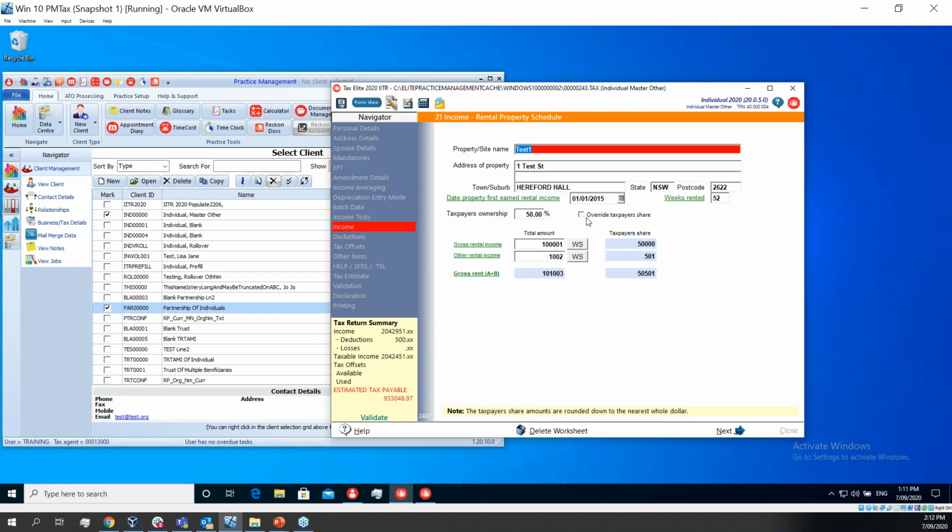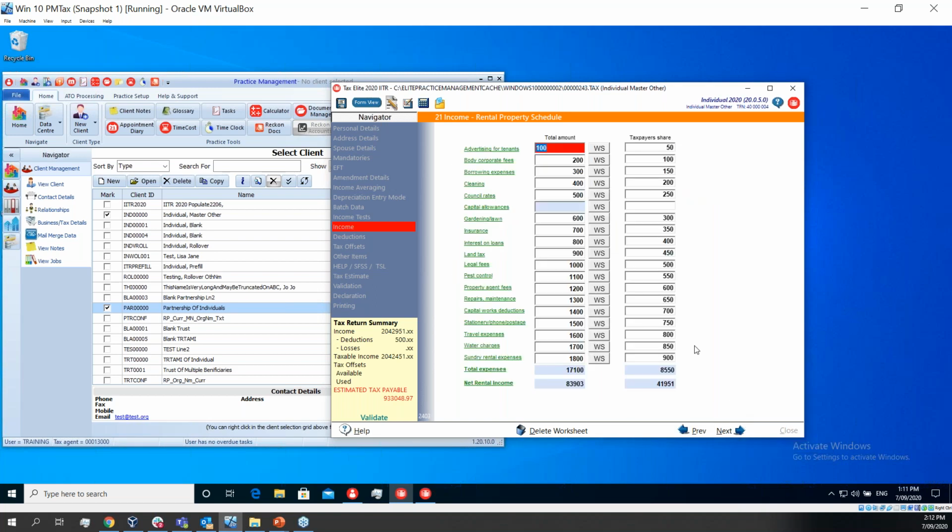So we have, in this case, a 50% split, and we can click on this to override, which will allow you to make changes in there. As we were describing before, we can make changes in here as well. So if we want to change the amount of interest on a loan, if you've got individual differences there, you might need to make changes there.